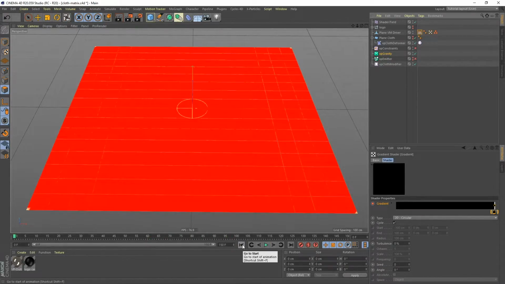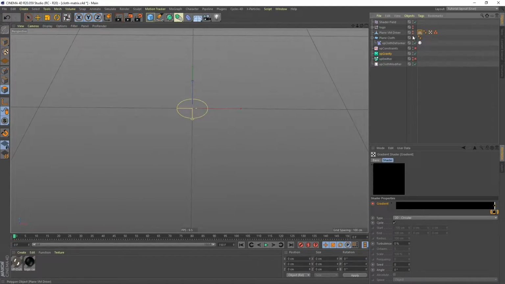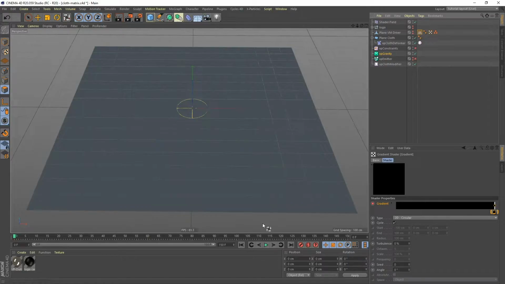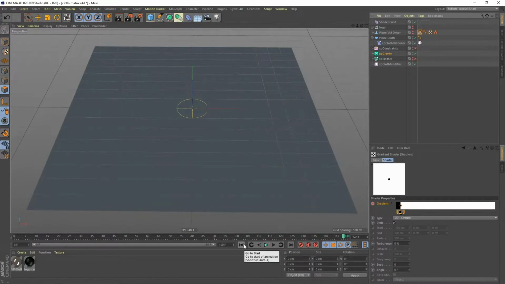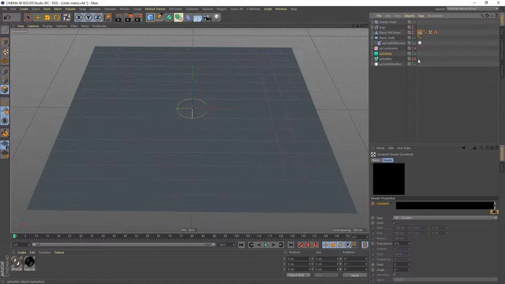So let's see what that in itself is going to do. Let's turn off the visibility of the vertex map, bring back the cloth, and play that back. So that doesn't work, and that's because I forgot to turn the emitter back on. So let's turn the emitter back on and try again.